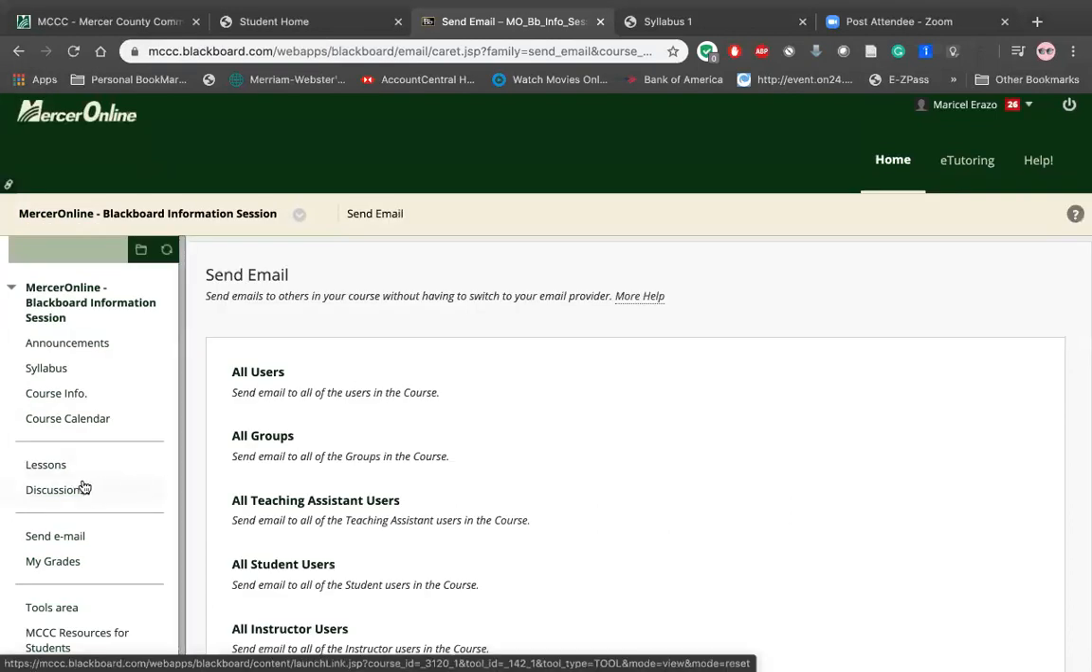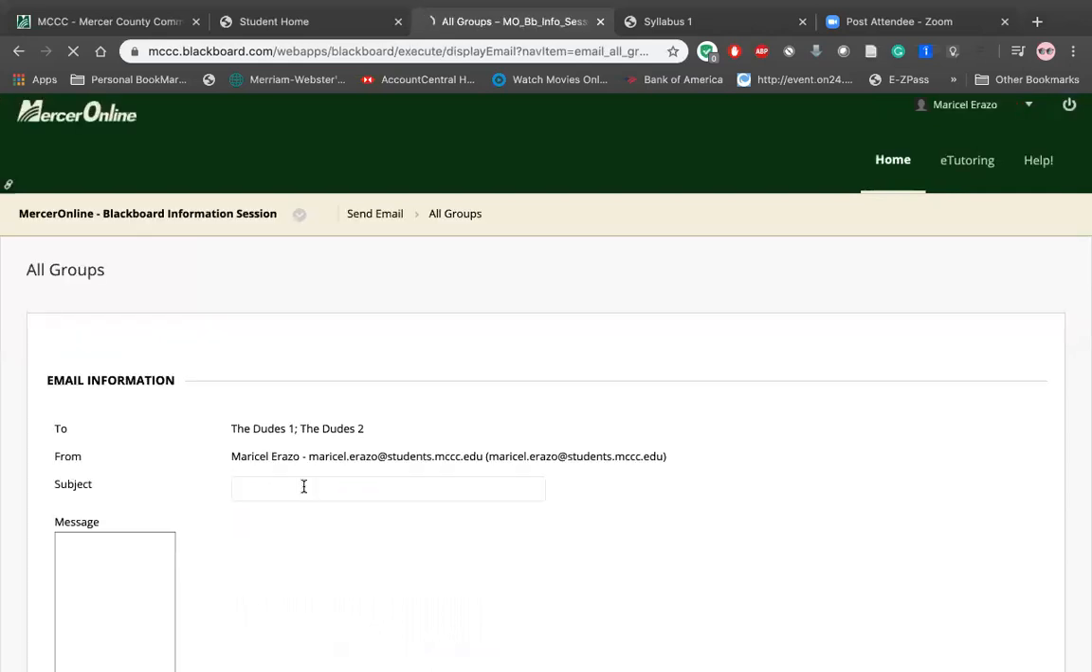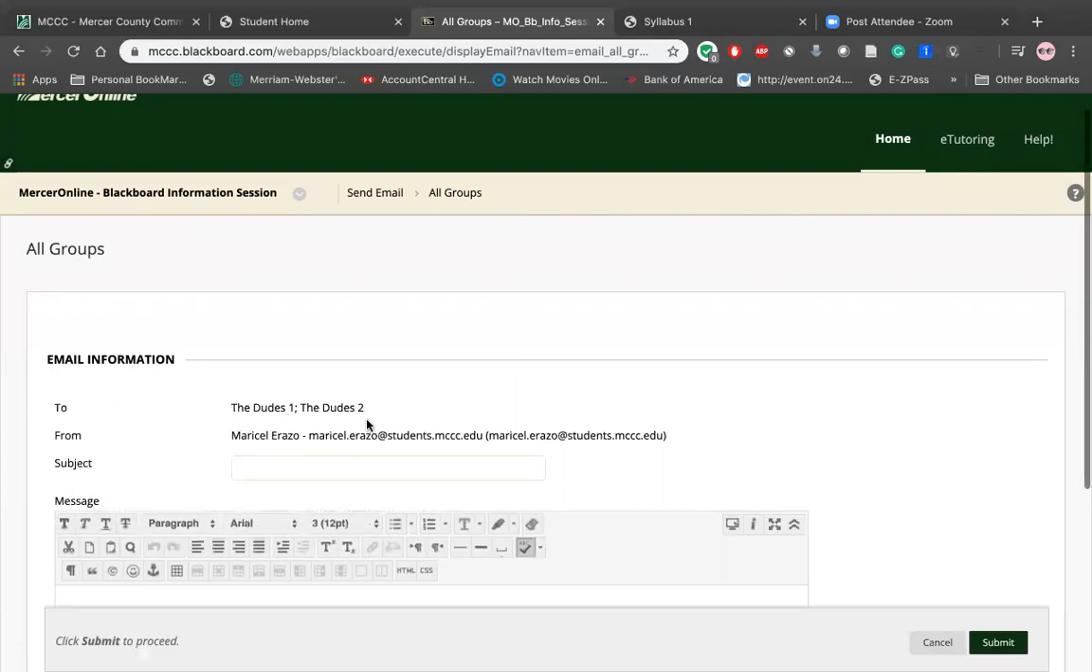So as far as email, when you go to the menu and click on send email, you have access to send email to all users, meaning your instructor, the TA if there is one in the classroom, and all your peers. Or if you were divided into groups for an activity or a group project, you have access to your groups if you decide to email only your group, not the whole class or your teacher, or of course you can email your instructor. So for example, here we have group dude 1 and dude 2.